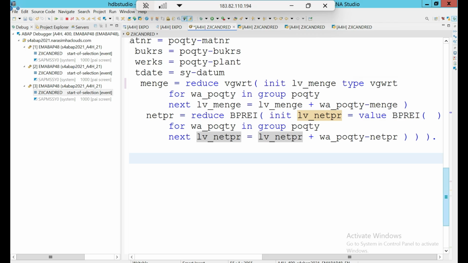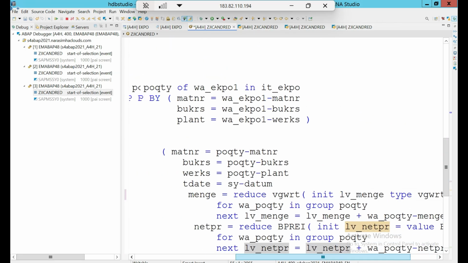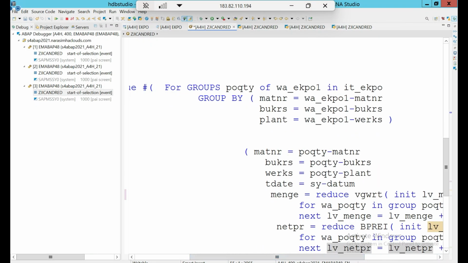So I think that's it. Just play around with this, and mostly if you want aggregation, please go with reduce, rather than collect or loop and endloop. So this might be useful.